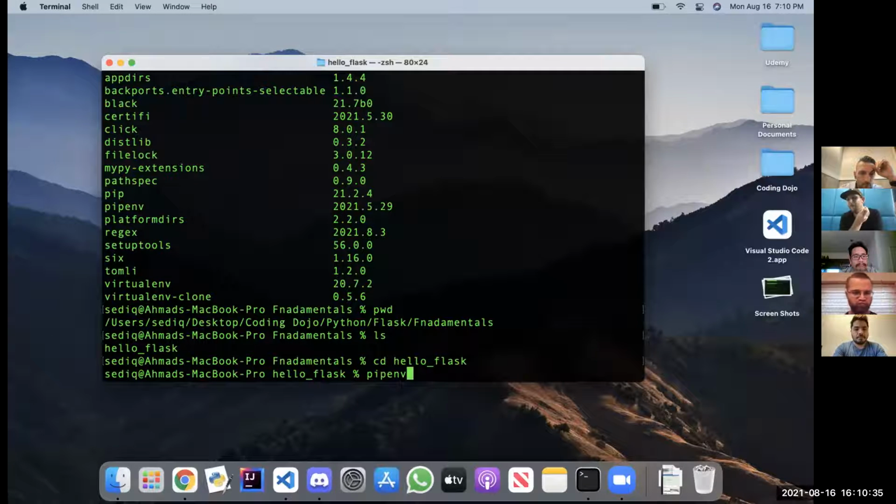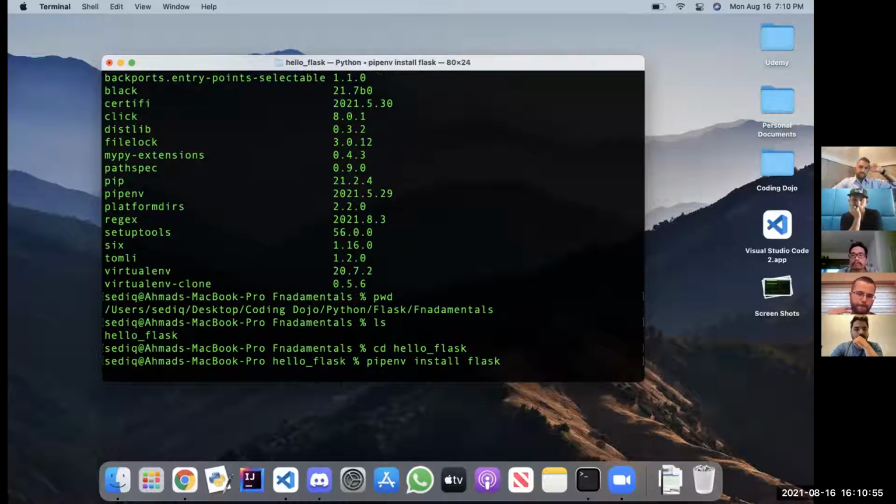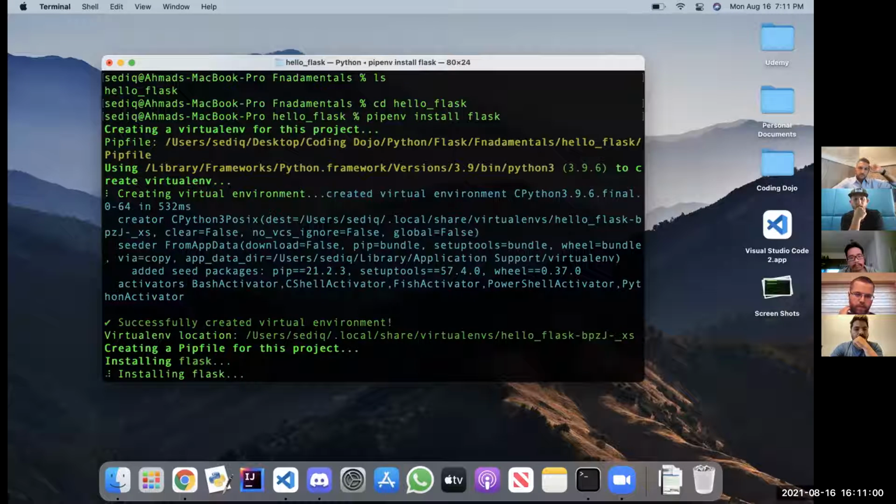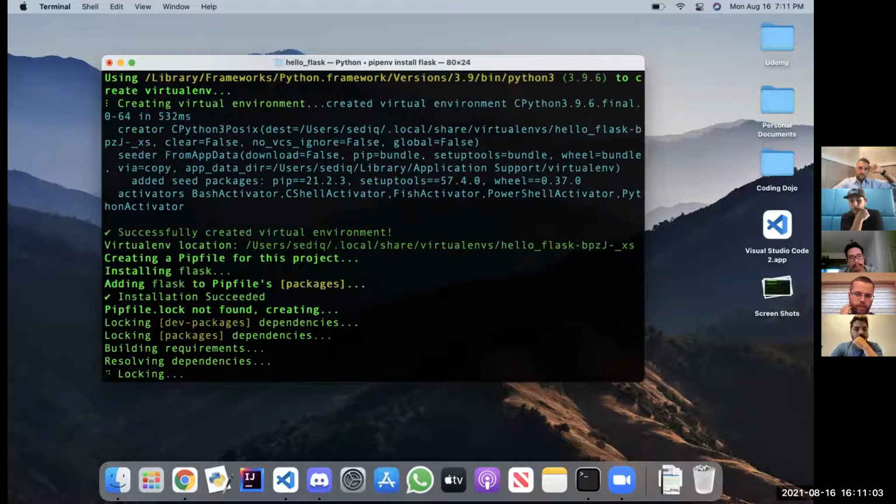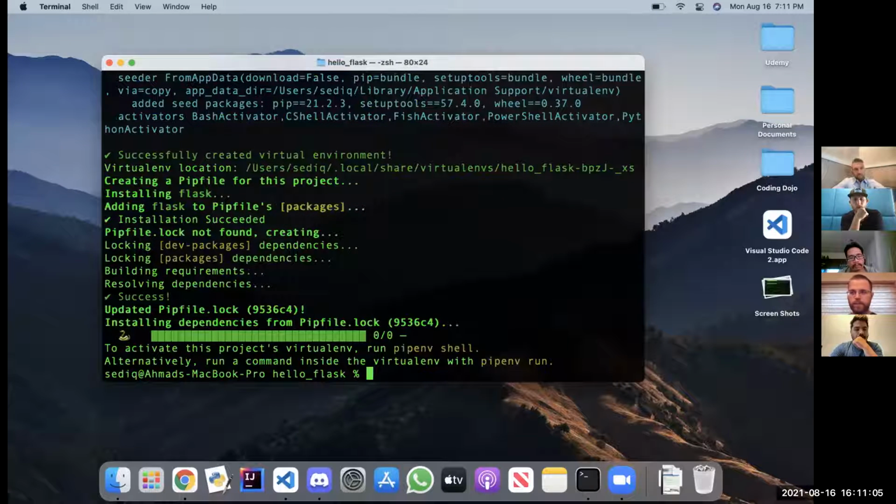So you're saying for this environment, and then you want to space install, space flask, lowercase f. What you are doing is saying for this environment, I want to install the micro framework that we call Flask. So go ahead and press enter. It's going to download Flask. It's going to make sure it successfully creates the virtual environment. Awesome. Installing dependencies. Okay, so now let's type pip list.